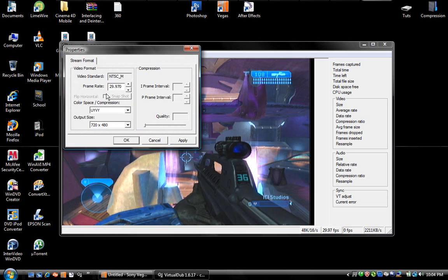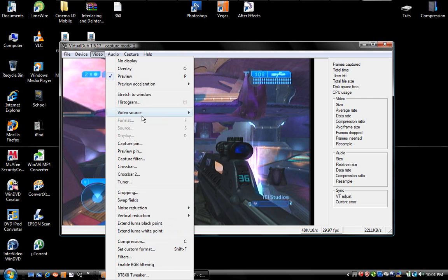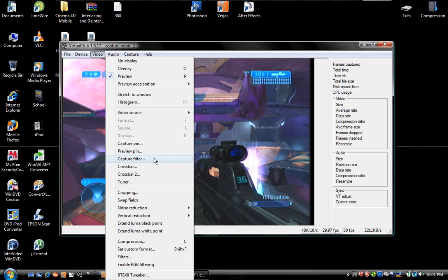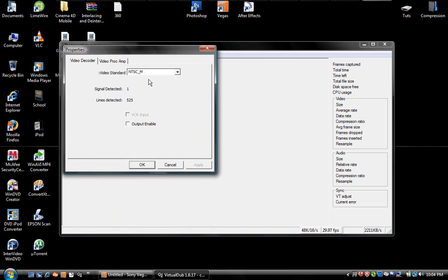Since I have the USB, I can only capture in UYVY. But it doesn't really matter. It's going to be good anyways. I know the Wonder Pro can capture in YUY or something like that. And then go to capture filter. Make sure this is set at NTSC-M.